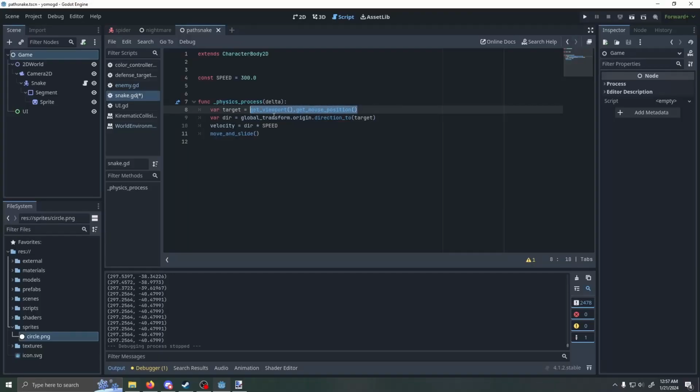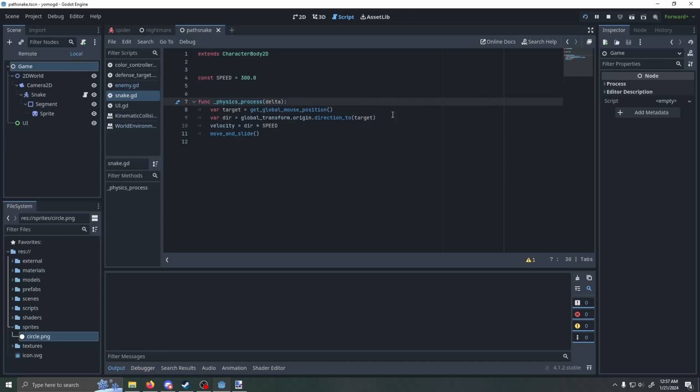Okay, so I got the circle following my mouse, but it's doing it with this weird offset, and, oh wait, hang on. Okay, yeah, I know what's going on here. The mouse coordinates are in screen space, whereas the circle coordinates are in game world space, so I just need to figure out how to account for that offset. Alright, so it turns out this is actually a pretty easy fix. I just gotta change this to get global mouse position, and then it gives me the mouse position in world space. And then it should follow the mouse directly.